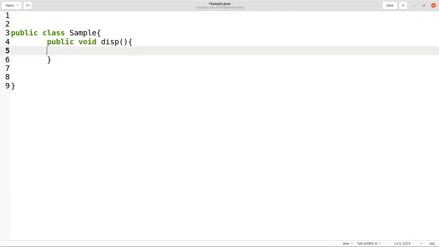Now the very first thing, we'll create that method disp without a parameter. So let's say here we are displaying hello world. So we write system.out.println hello world.